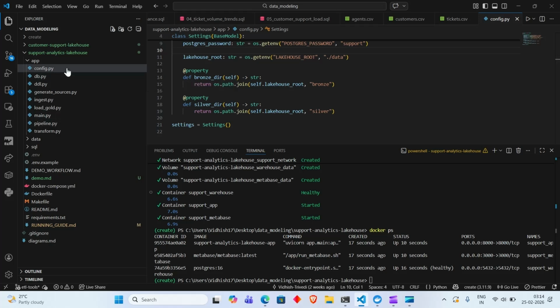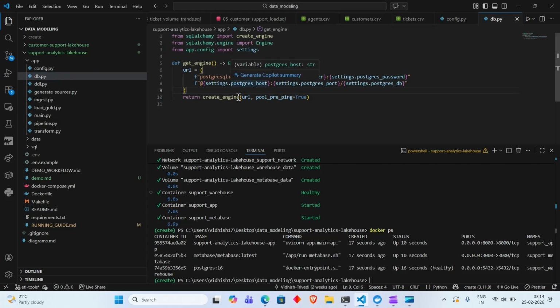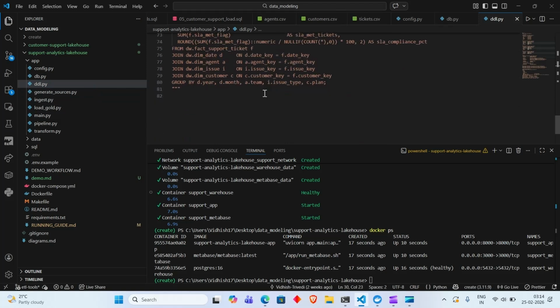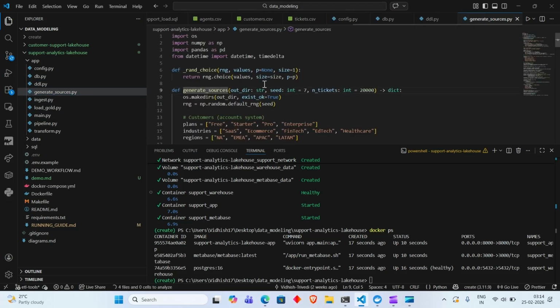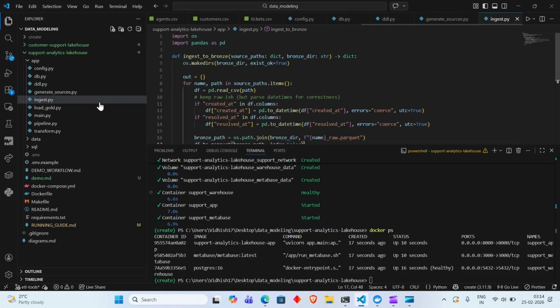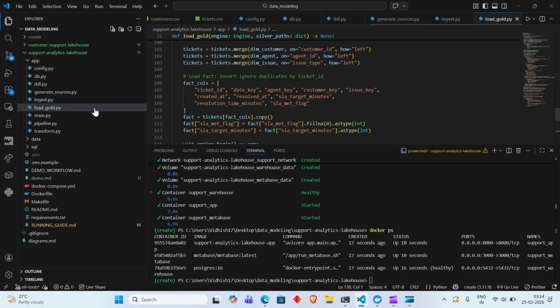There are also a lot of different files, and for the purposes of this demo, I won't be explaining the code logic behind all of them. But if you go through them, they're all really small and simple files, like generating random data in the beginning and performing different operations in the ETL pipeline.